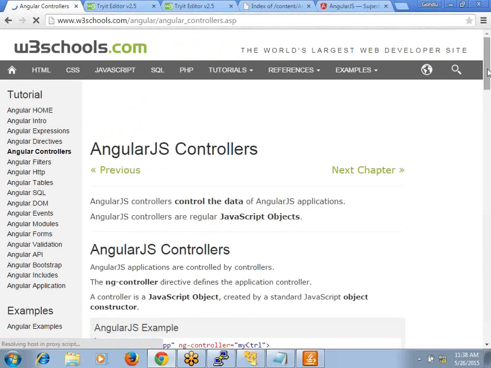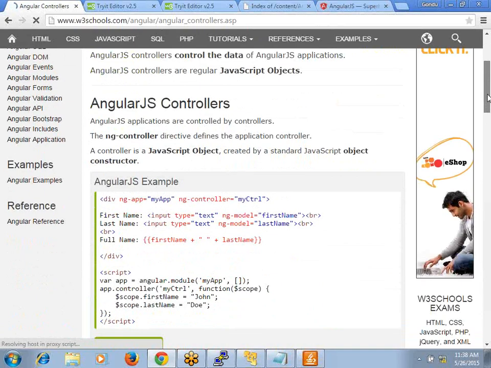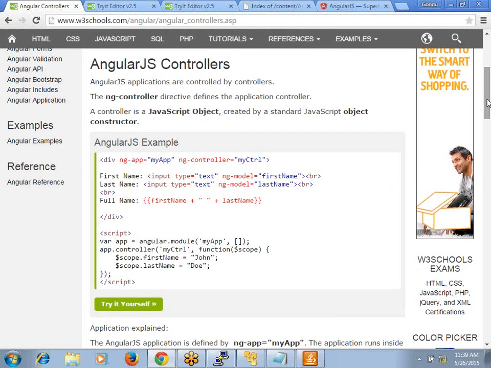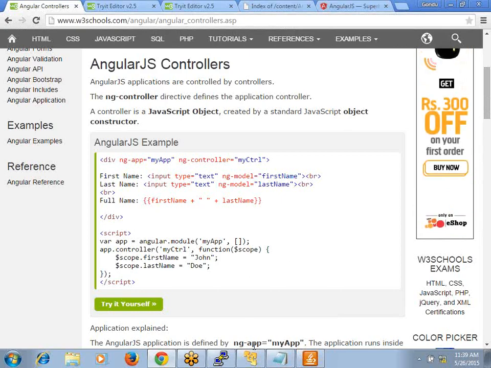For ng-model. AngularJS controllers. Now we can come back to controller. What's the time? You practice till this point. You can practice in the meanwhile.